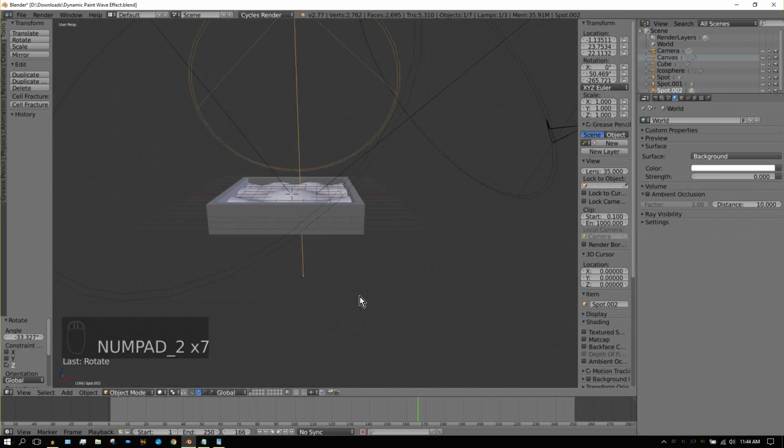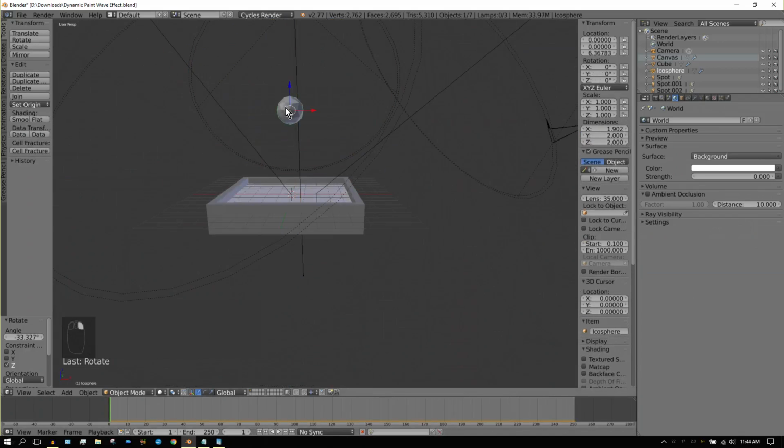Alrighty, I'm going to go back to frame 1. Now, what I'm going to do, this right here already has rigid body attached to it, so I'm going to make this box a rigid body. That way the icosphere will not fall through the box. It'll go into the box and just stay there.